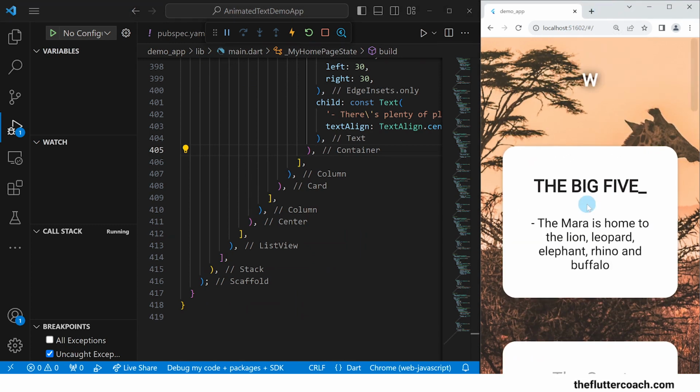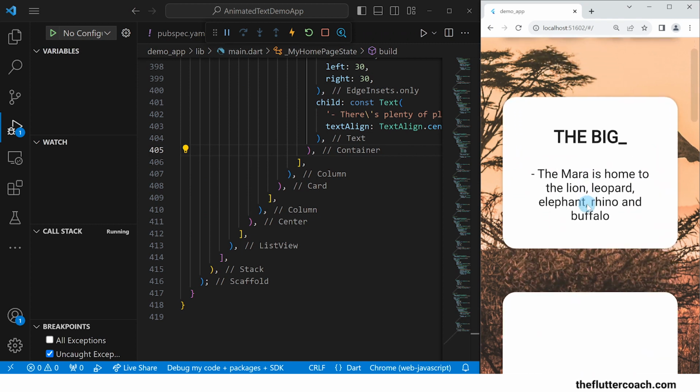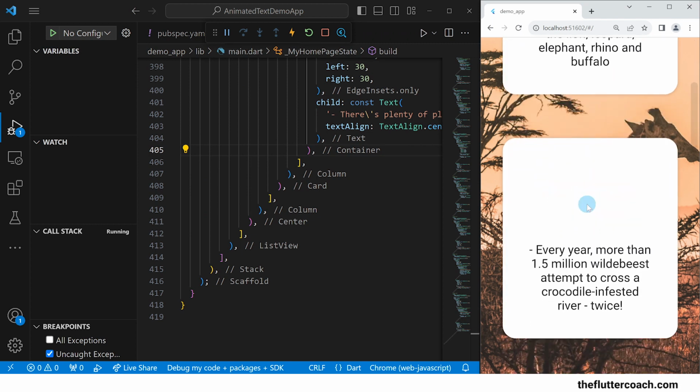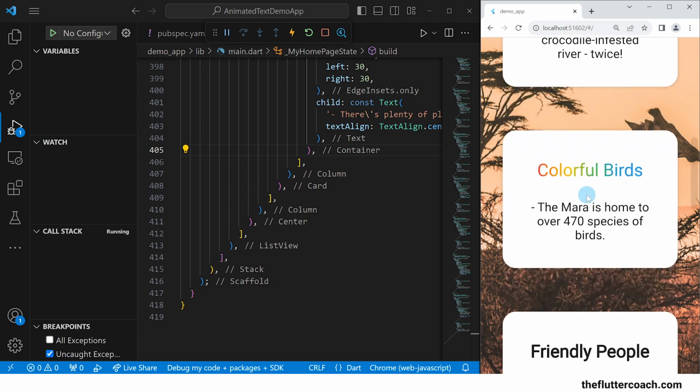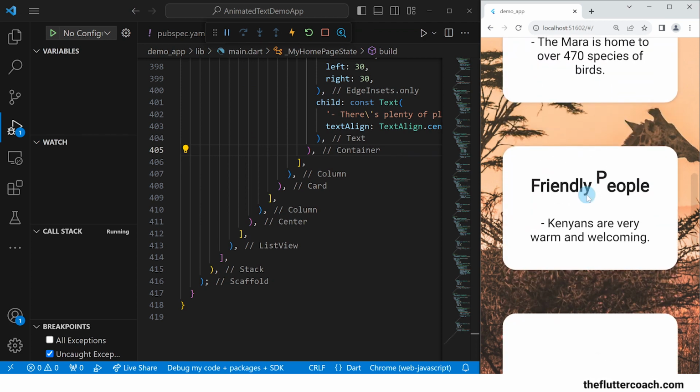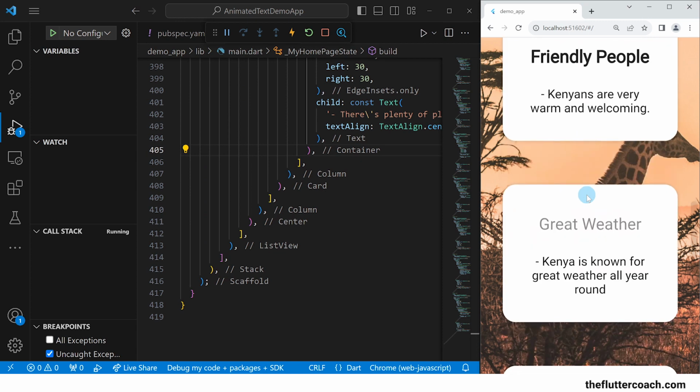When we scroll through our app, we can see that our text animations work as expected, from the typer to the typewriter to the fade to the colorize to the wavy to the scale to the rotate and finally the flicker. And that's how you animate text in Flutter.